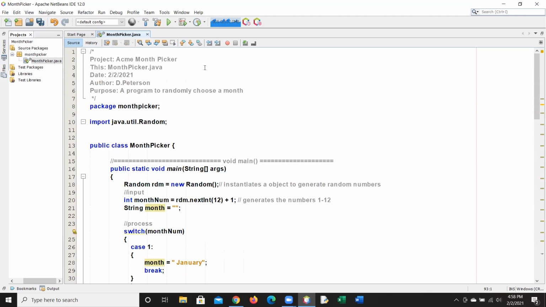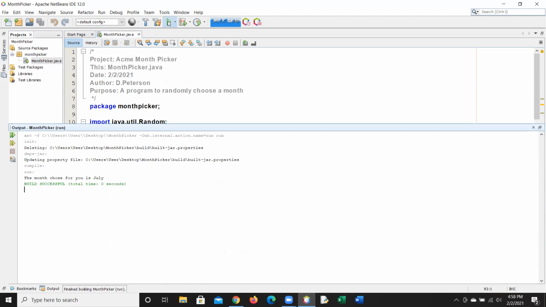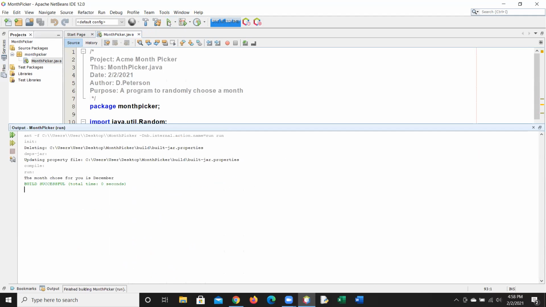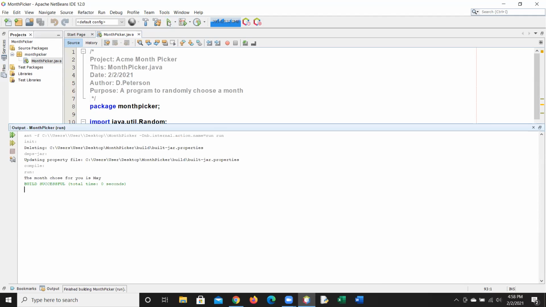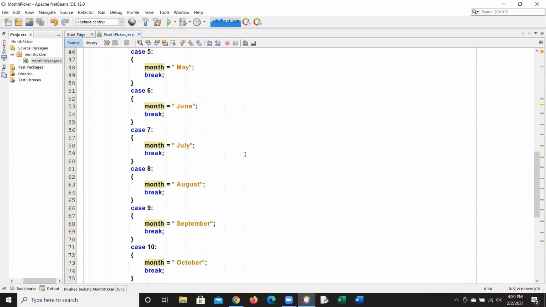So I think it looks pretty good now. So if I run it, the month that was chosen for me is May. And we want to make sure we get a January and a December. So I'm just going to keep hitting it until I do. There's December. That way I know it's generating them all. There's January. So I'm pretty confident now that I'm getting all the months.